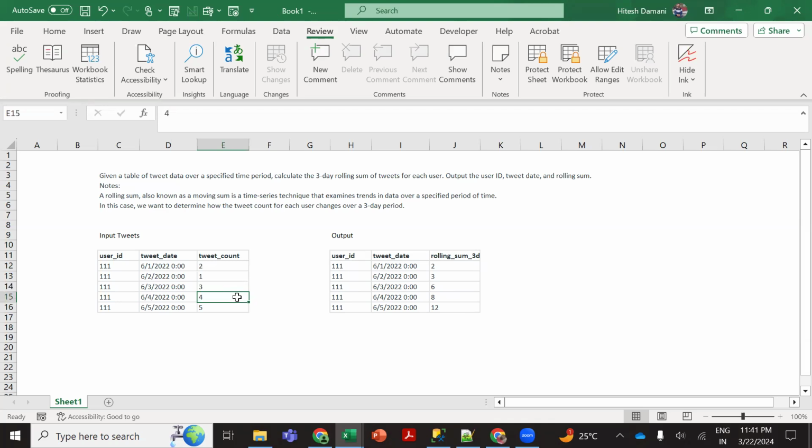Similarly, for this record, we have to go 3 days back, so if we can see, for this record it's nothing but 8. Similarly, for this record, it will be 12. So this is the concept of rolling sum. Now let's see how we will be able to solve this in SQL.